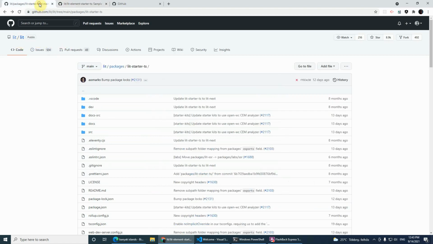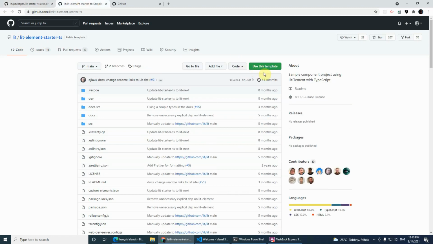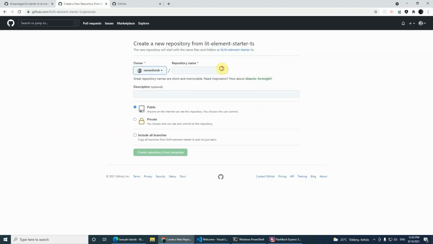But the good thing is that this one, this Lit starter, has the possibility to be used as a template. So I was very much thrilled when I saw this possibility: hey guys, we have here an officially supported Lit Element starter for TypeScript programmers, and I can use this as a template to create my project.